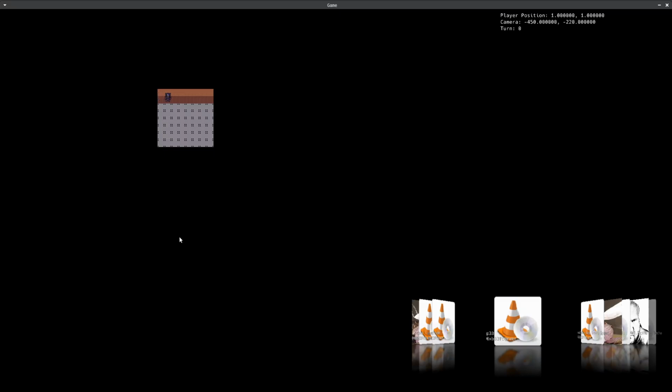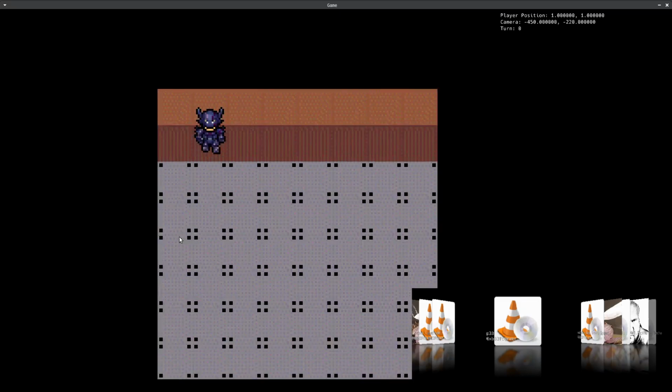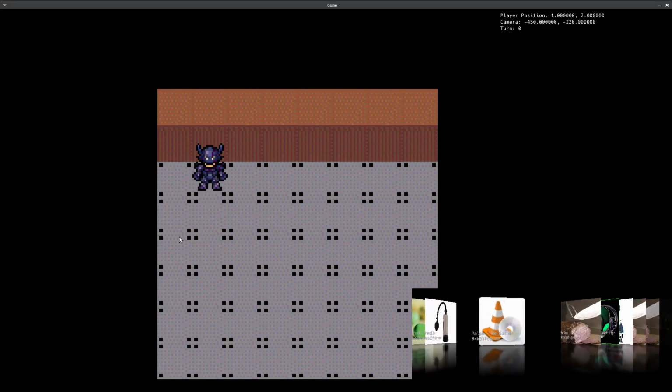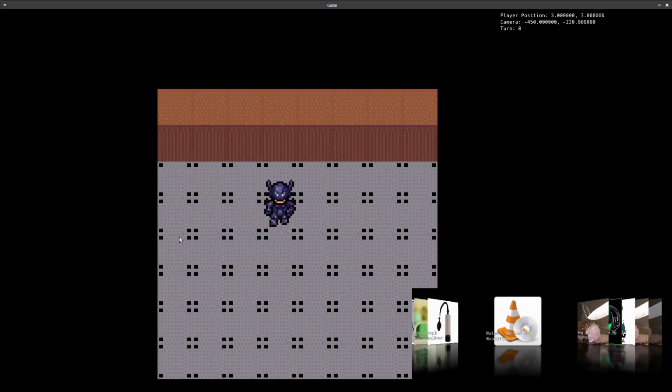Okay, there we go. Now we can move across the dirt floor and the stone floor and the wood floor. What's next?